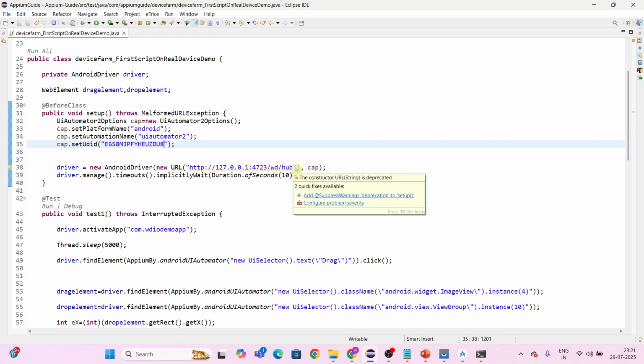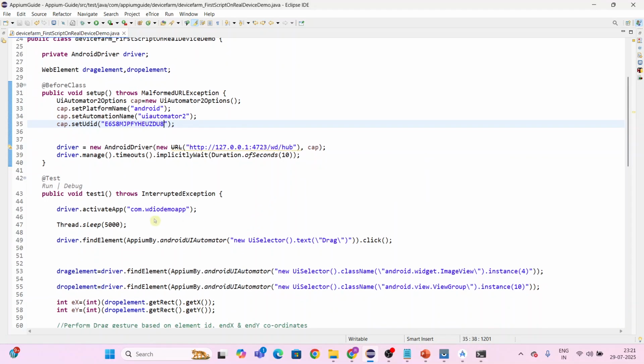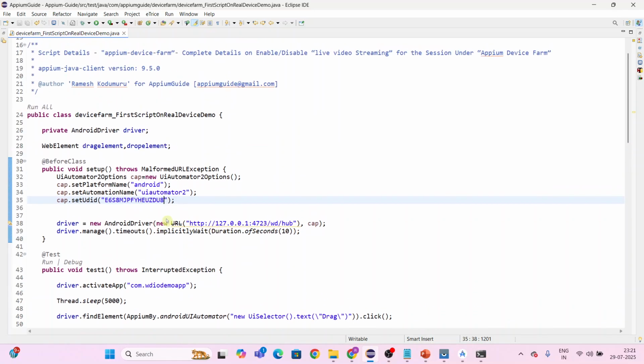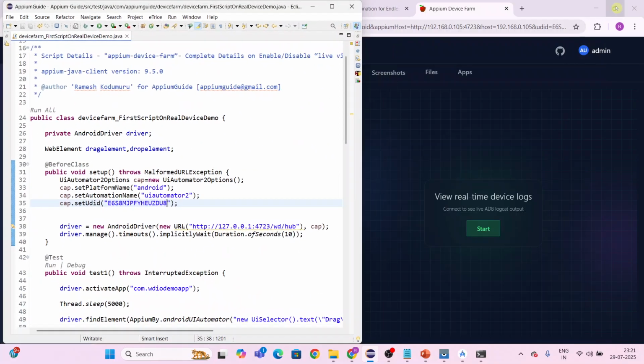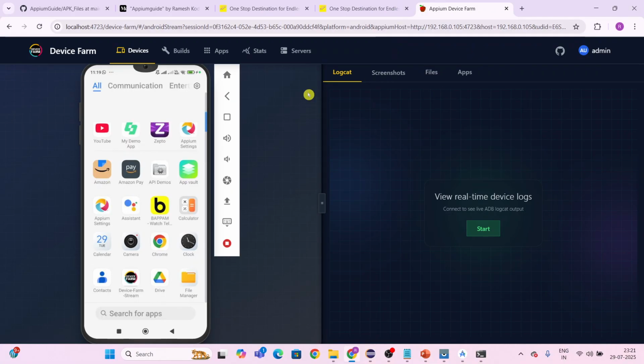I'm using the script here. It just opens the WebDriverIO demo app and performs a drag and drop. Here I'm using setUDID and providing the value of this real device. So our real device is connected with the Device Farm plugin. Whatever we perform on our real device, you can see it here.